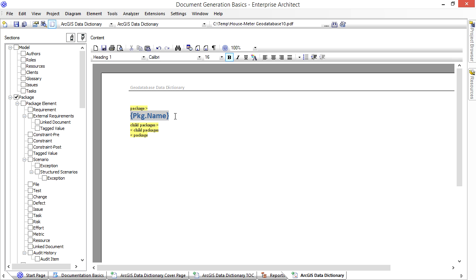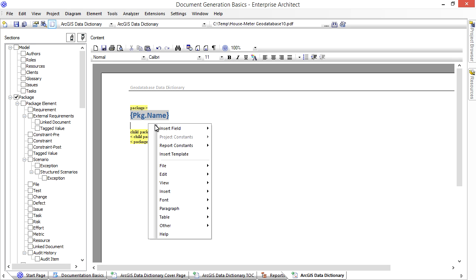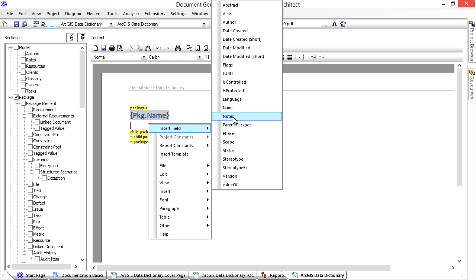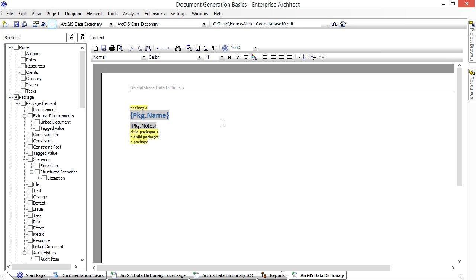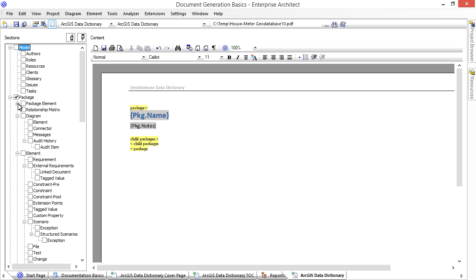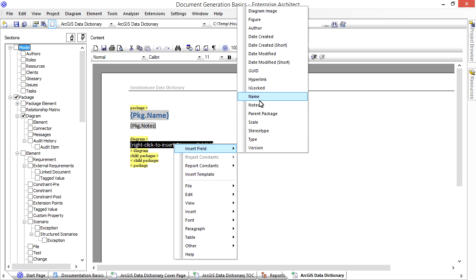After the package's name, I want to display its notes. So I just insert this new line, right-click, insert the notes field. Next, I want to document diagrams that belong to a package, so I add the Diagrams section. I insert the diagram name as a second-level heading.